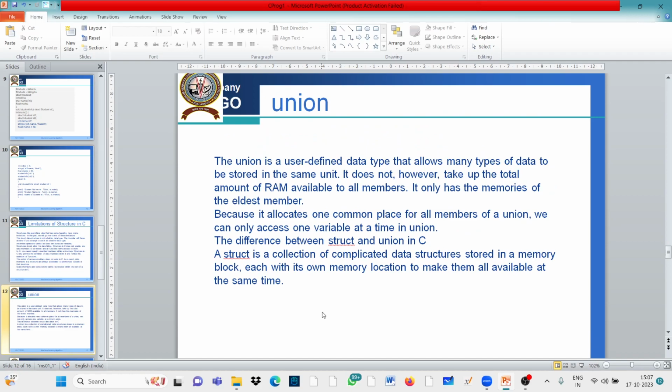Then immediately we are going for union. Okay, when structure is there, why go for union? See, first we understand what the union is. The union is a user defined data type that allows many types of data to be stored in the same unit, and it does not take up the total amount of RAM. In the previous case, structure, the entire RAM size is taken by all members. It only has the size of the largest member, because it allocates one common place to all members of a union. We can only access one variable at a time in union.